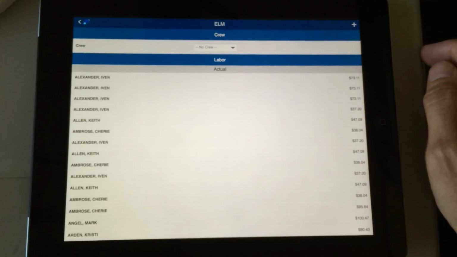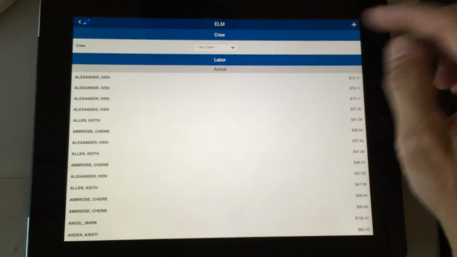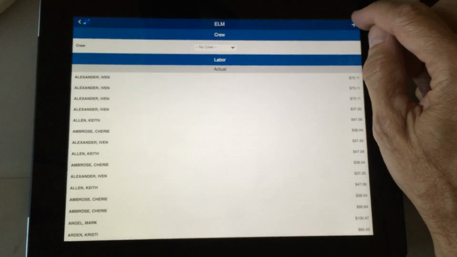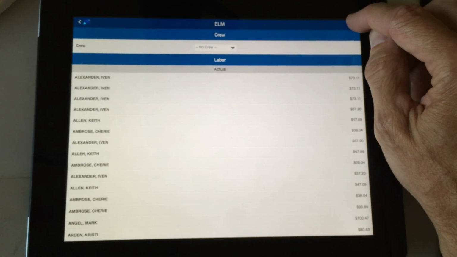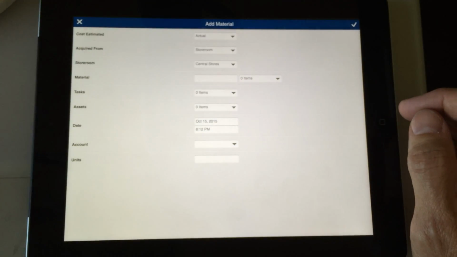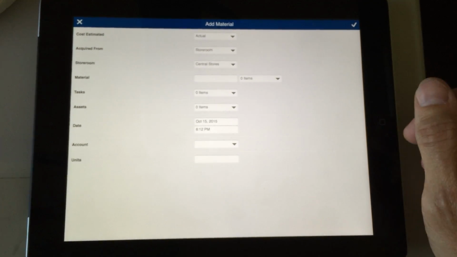Okay, so I can come in here. Let's see if this guy has crews. No crews. Okay, that's alright. If there were crews set up for this login, they'd show here, and then I can add. I want to add labor, equipment, materials, a plus sign, add material. If this was crews, it would come up with just my materials and crew.